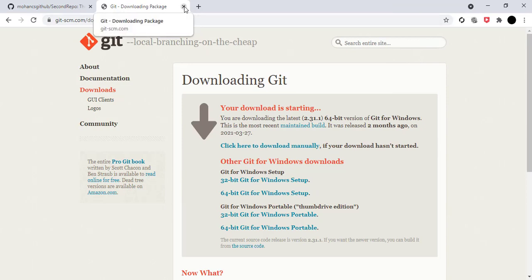If you have a 32-bit operating system you can download that, and if you have 64-bit you can download here, and there is also a portable edition you can download. As per my requirement I have downloaded and installed 64-bit Git in my Windows setup.